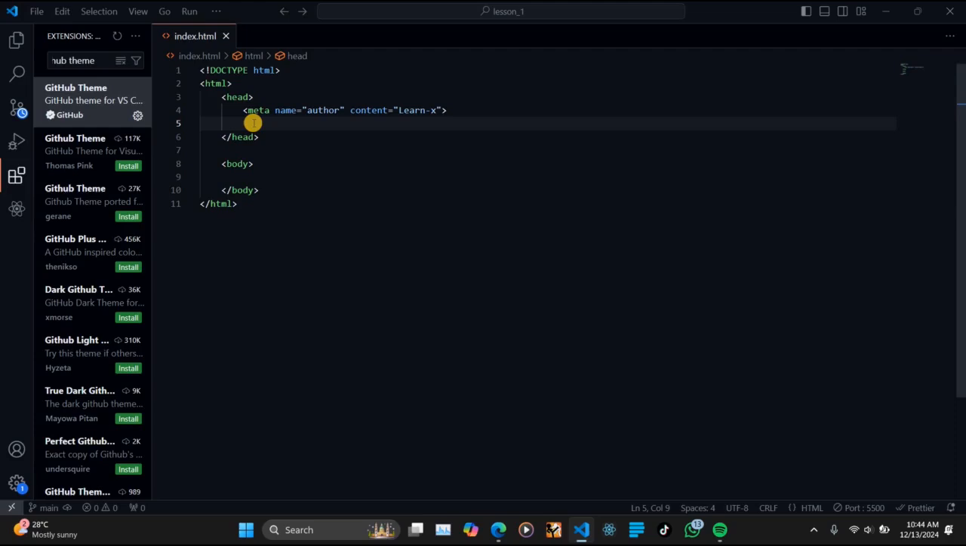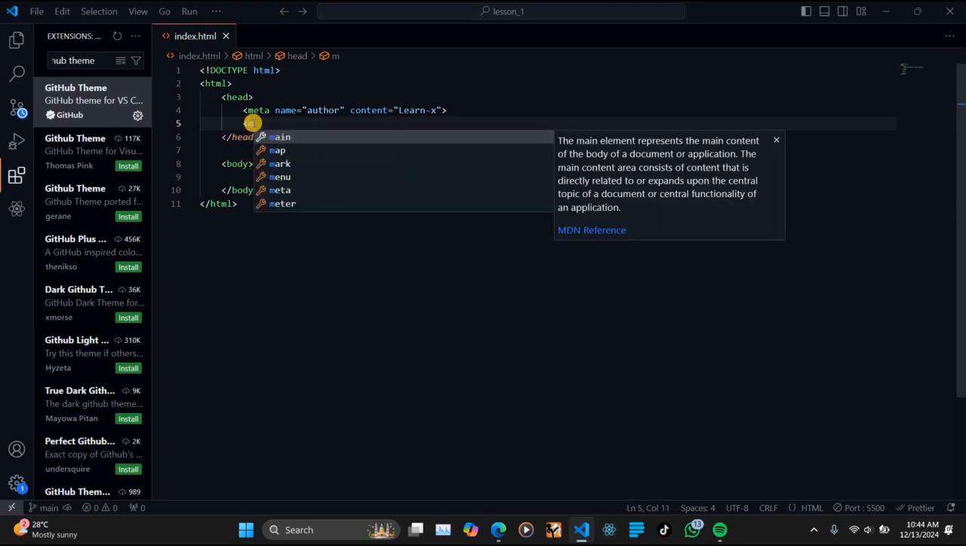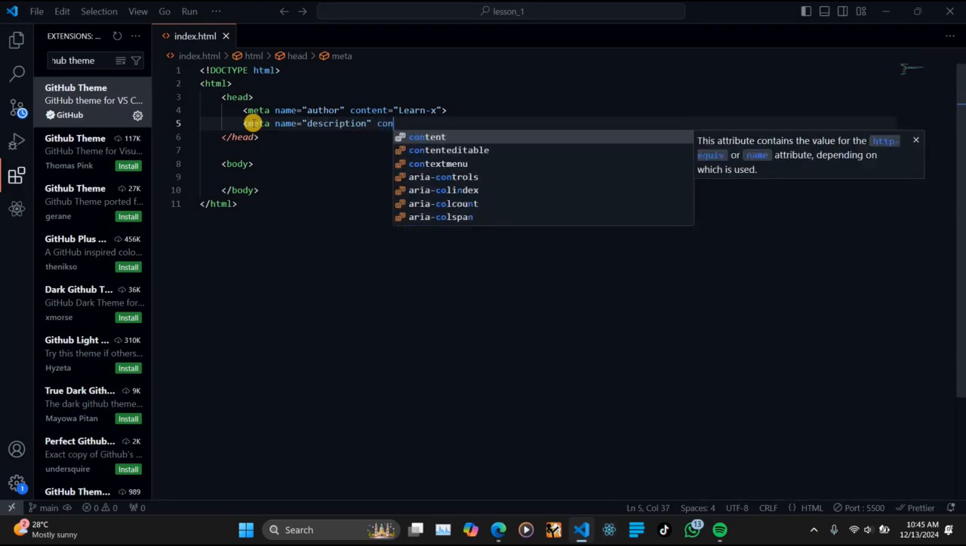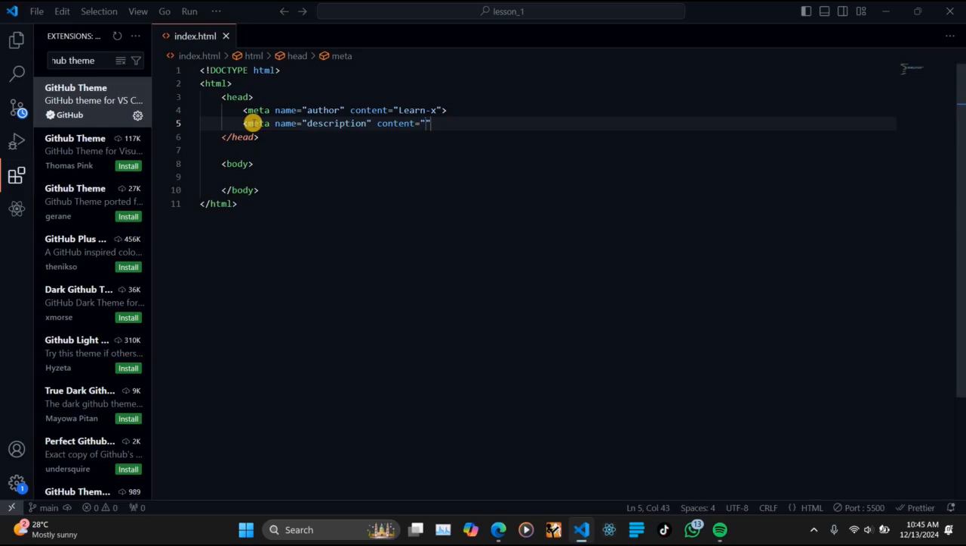Then a typical example of another meta tag we have is called the description. So we're going to do meta, the name is going to be description, and the content is going to be learning HTML basics. Okay.